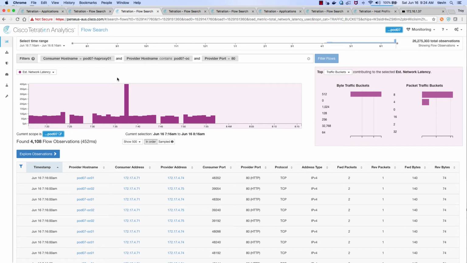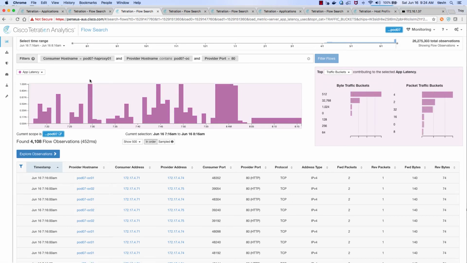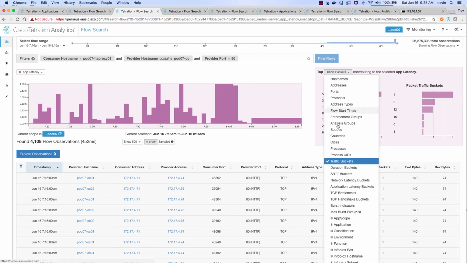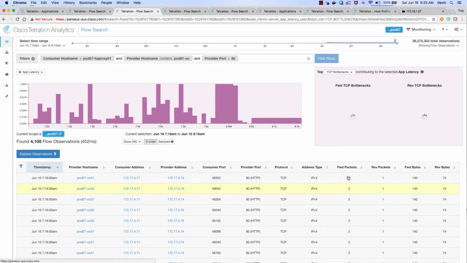Estimated network latency also looks fine. Once again though, application latency is high. This tells us that OpenCart is taking a long time to respond to HA proxy. Again, if we further filter flows by TCP bottlenecks, we can see that there are none. So at this point, step 2 is completed, and we've ruled out the path for leg 2.